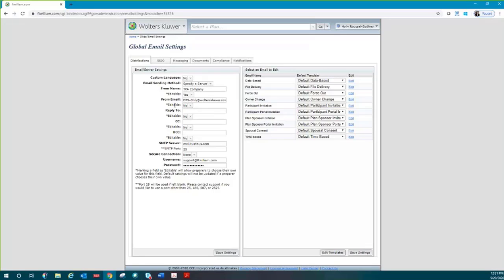So in here in particular with distributions, you only have to specify a server email option. So what that means is everything's going to be coming from a generic email address or a specific person, but everything's coming from that one particular email address. And that's what this from name is and that from email is. So a lot of customers have like a distributions at their companyname.com. You can see I've got DTS only at wolterskluwer.com. So you just need to indicate what email the software should use to send out those notifications. That way it doesn't look like it's coming from Wolters Kluwer and confuse people.